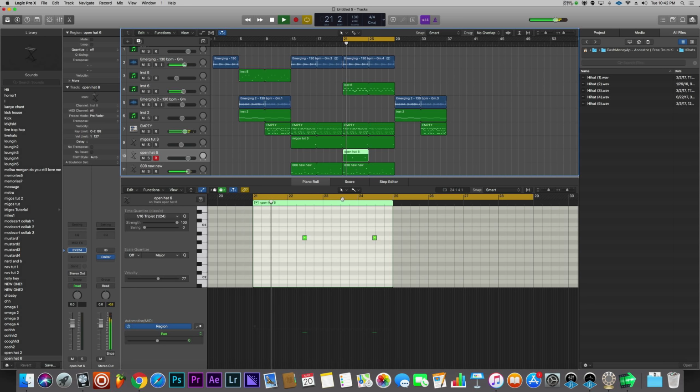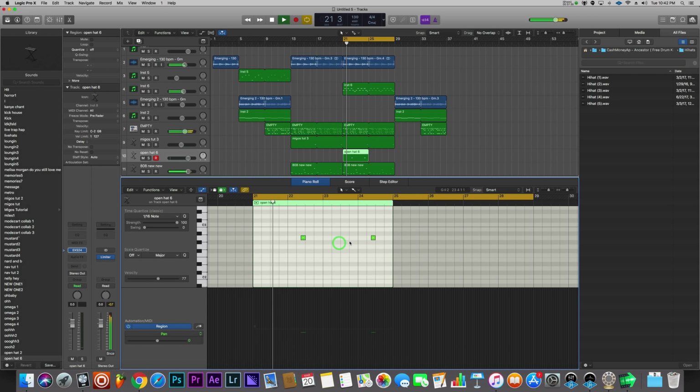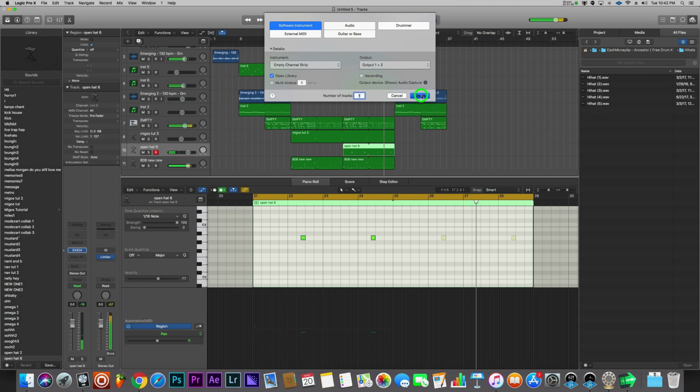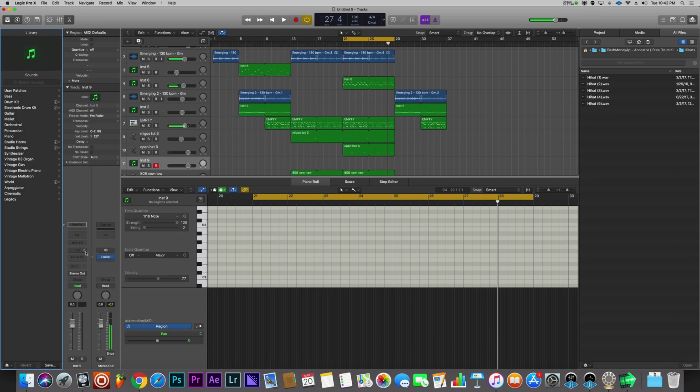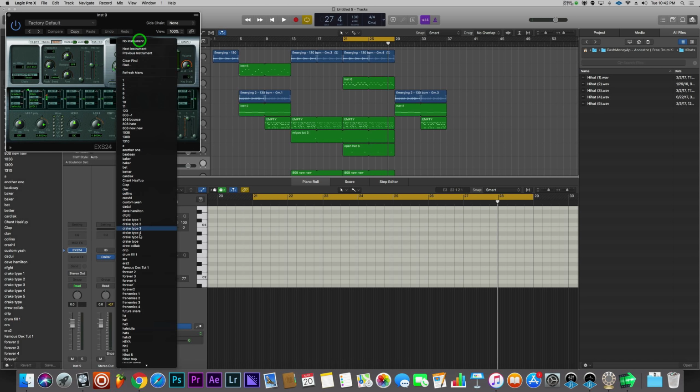Let's see. No, it's not. So let's highlight these again. Let's quantize these in 116 now. Alright. One more element. Needs something else here. Maybe like a ride or something like that.